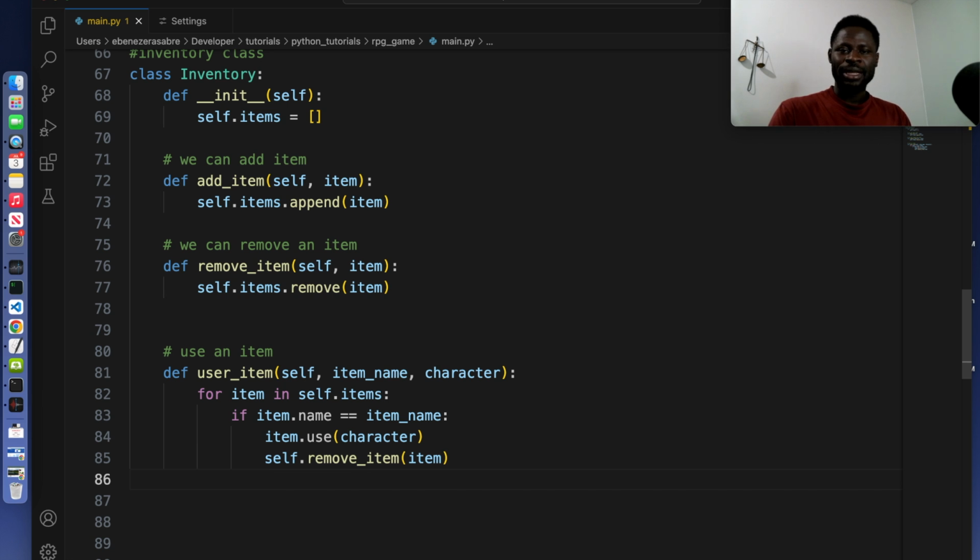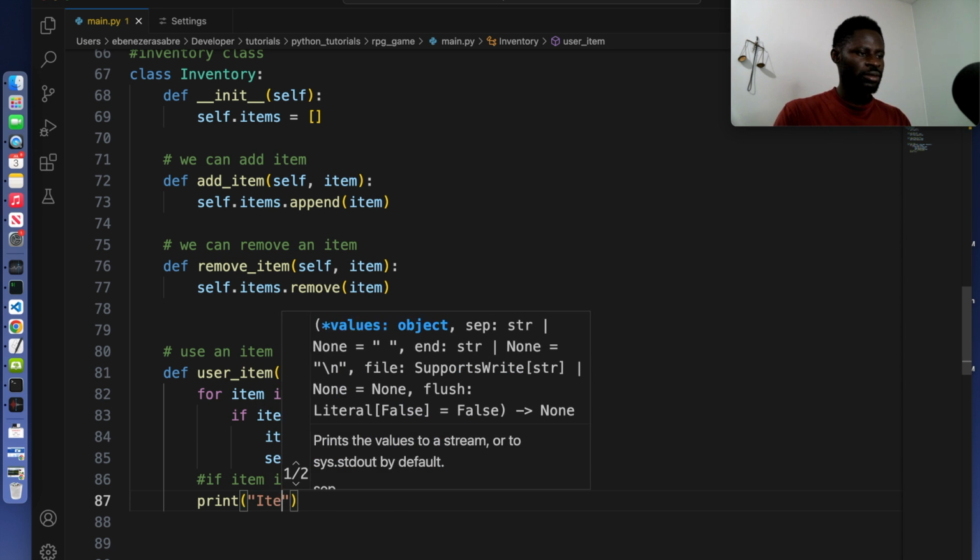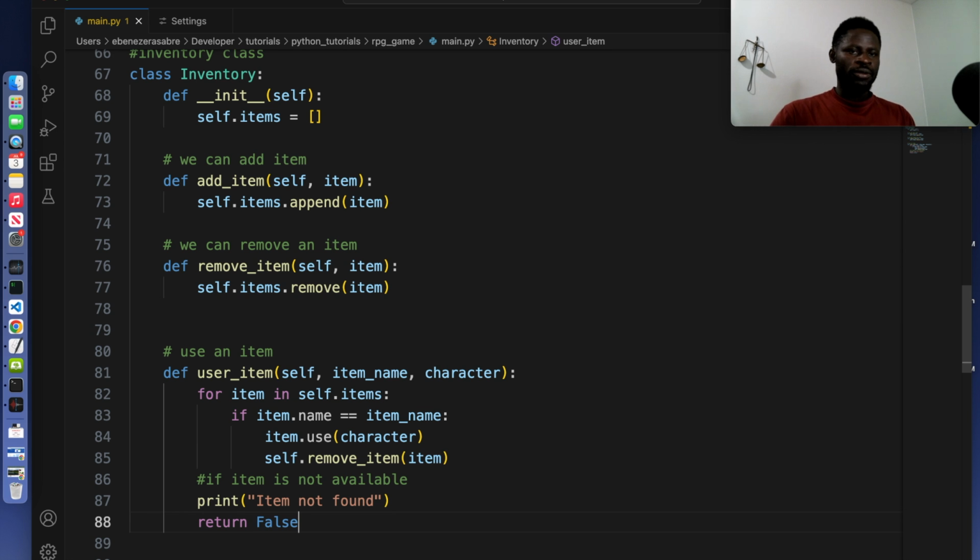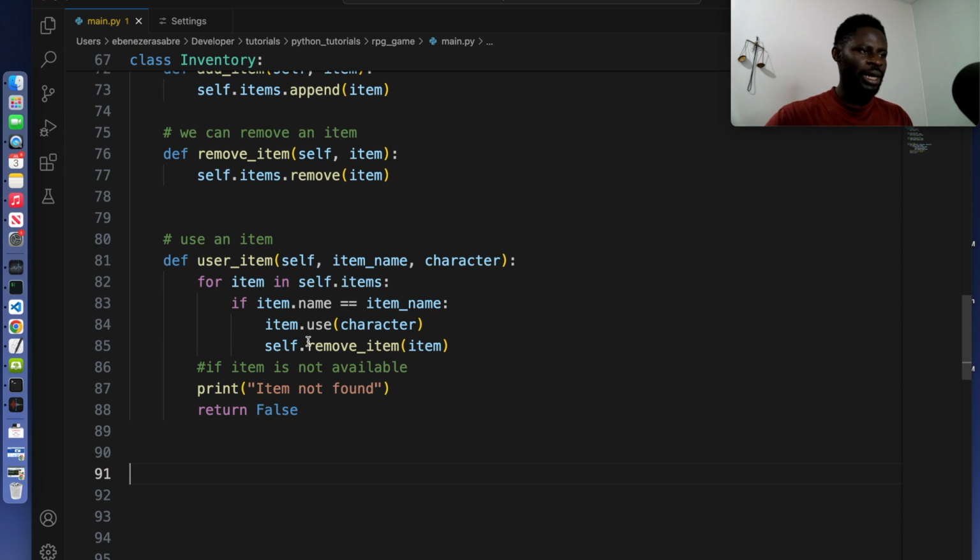It could also happen that we are looking for an item which is not available in our inventory. In that case, we have to tell the player that item is not found, and we can return false. That is the method for using item. Now correct this, use item, not user item.